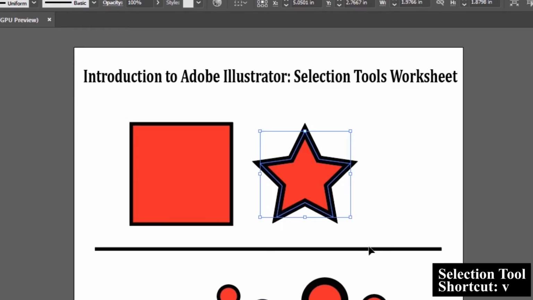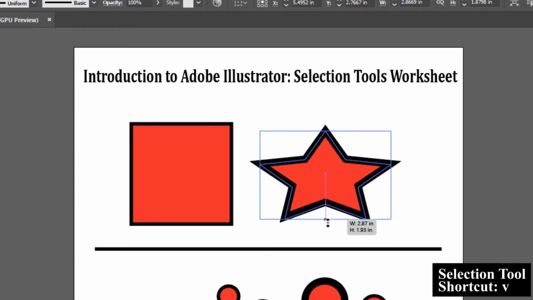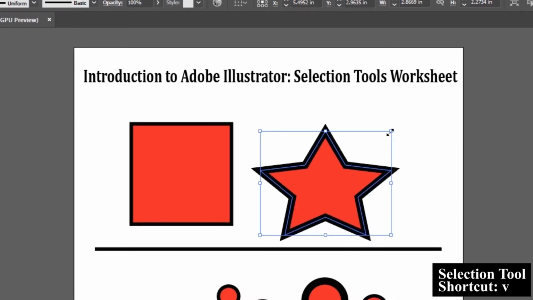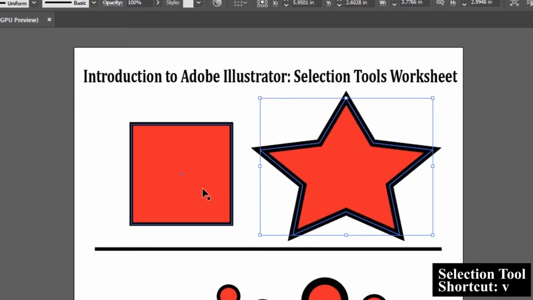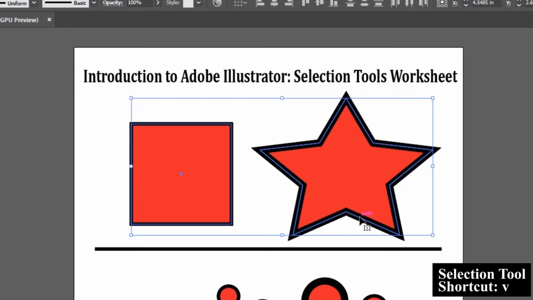Once an object is selected, a bounding box will show up around the shape. From here, you are able to change the length, width, and scale of the shape. If you hold Shift, you are able to select multiple items at the same time.